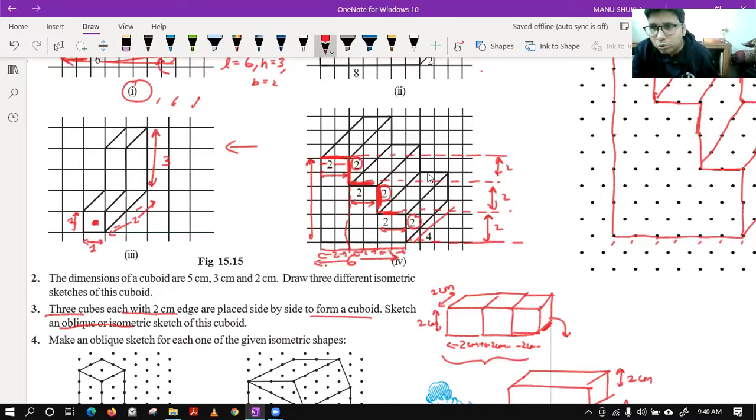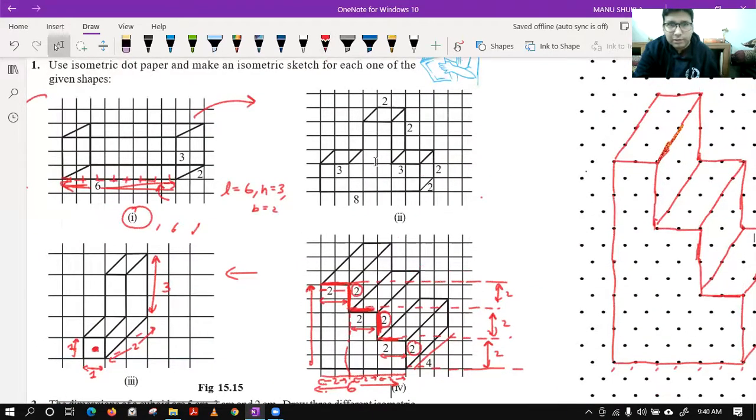Sir, in two sides, how do we know what is what? Okay. In which part are you saying? This one? How is this? Kritika. Okay. Kritika, tell me the particular question that you are saying. Let me see which question you are asking. Question number 2. Okay.